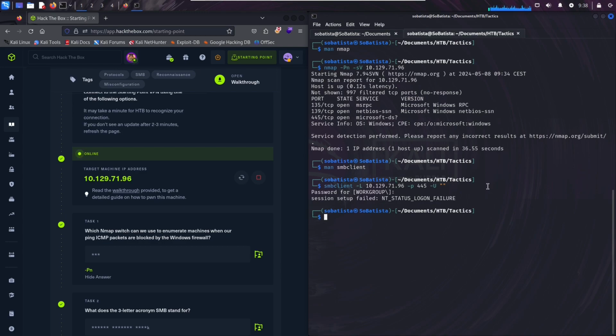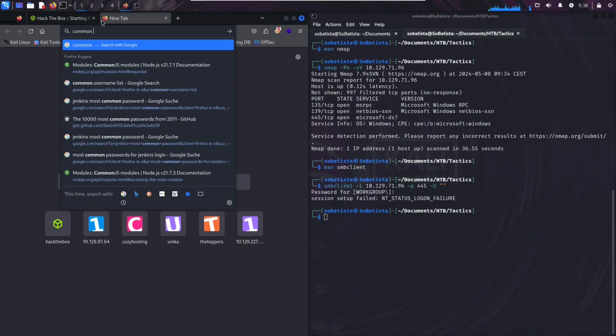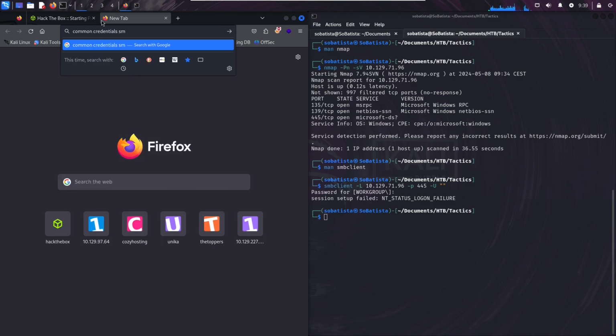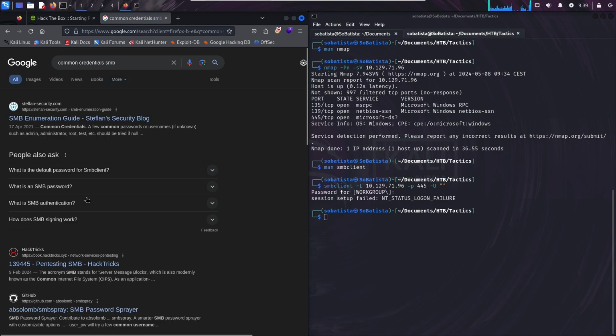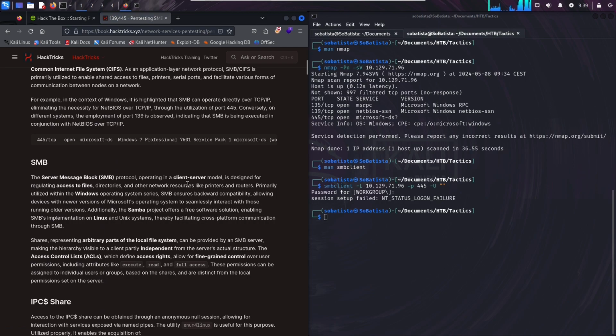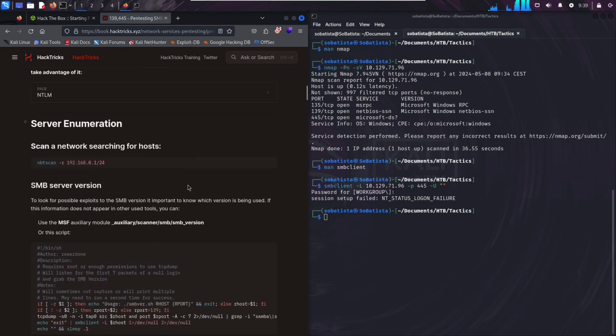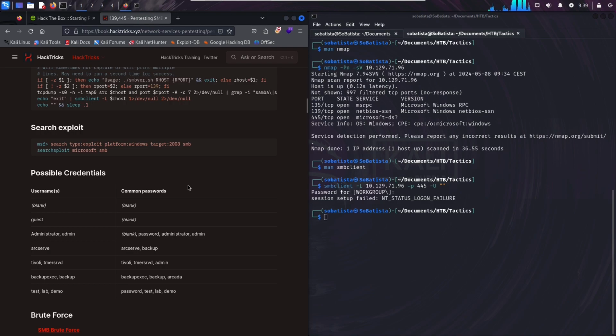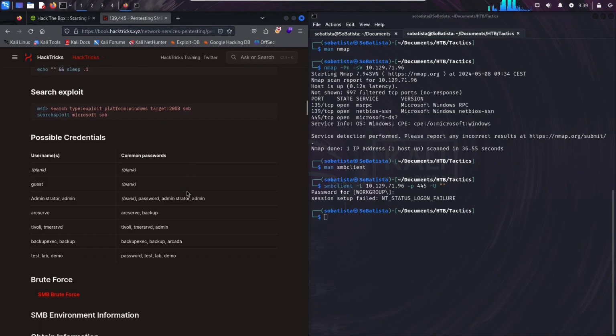Now we can search for common credentials to SMB, so let's do it. Let's see this one from Fong. In here we have possible credentials that we can use to see if we can list all the shares, okay? We already tried a blank username with a blank password and that didn't work. Now let's try the next set. So guest and a blank password.